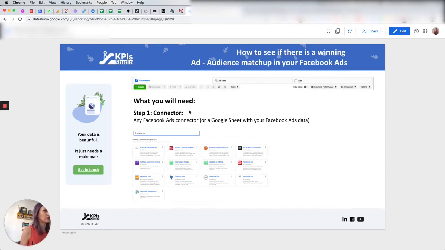What you'll need is obviously the Data Studio connector. We worked with Supermetrics for Facebook ads, but there are 12 other connectors that you can choose from available at the moment. You can also bring your data to a Google Sheet automatically or even manually, although I'm not a fan of working with data manually, so automate as much as you can.